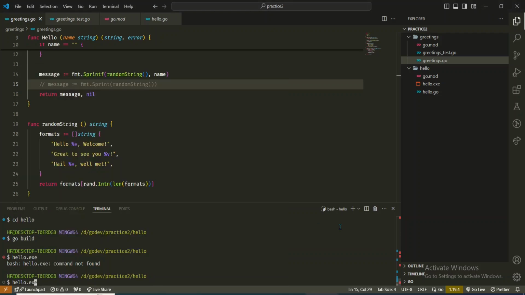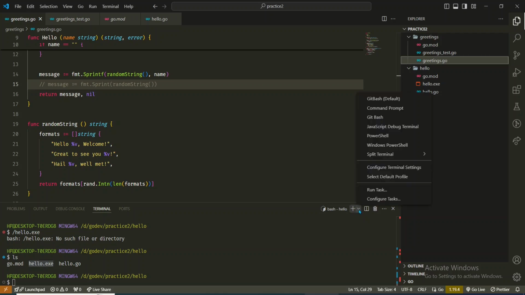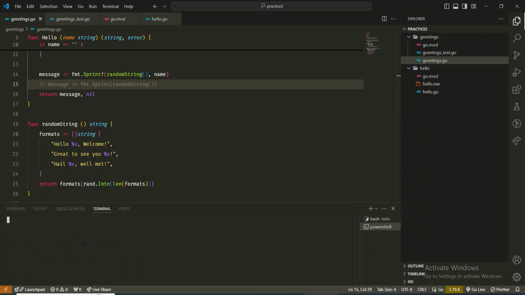I think we got to do this like this, right? No such file or directory. Let me see. Here is hello.exe, but bash cannot find such a file. I think if we use PowerShell, we should be able to execute this. Cd hello, now hello.exe.